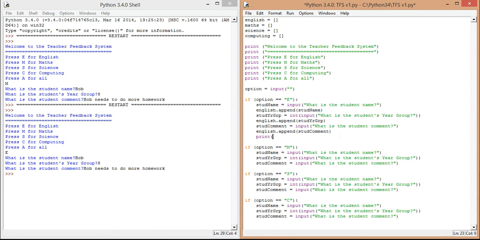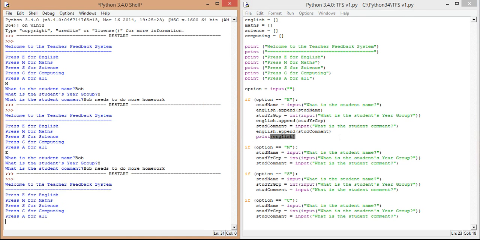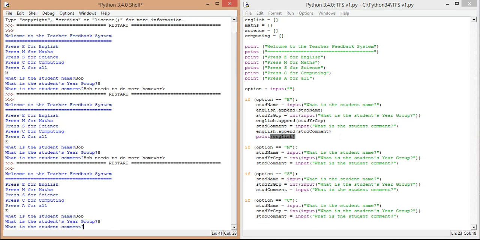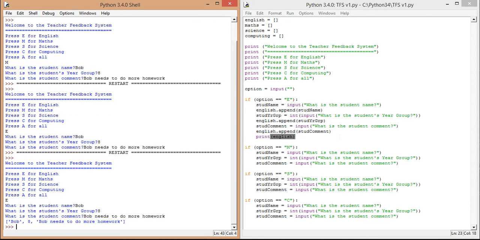So then all we're going to do is print English. So then we can say E for English, Bob 8, Bob needs to do more homework. And then it prints off what's been added to the list here. So we can see Bob, we can see 8, Bob needs to do more homework.